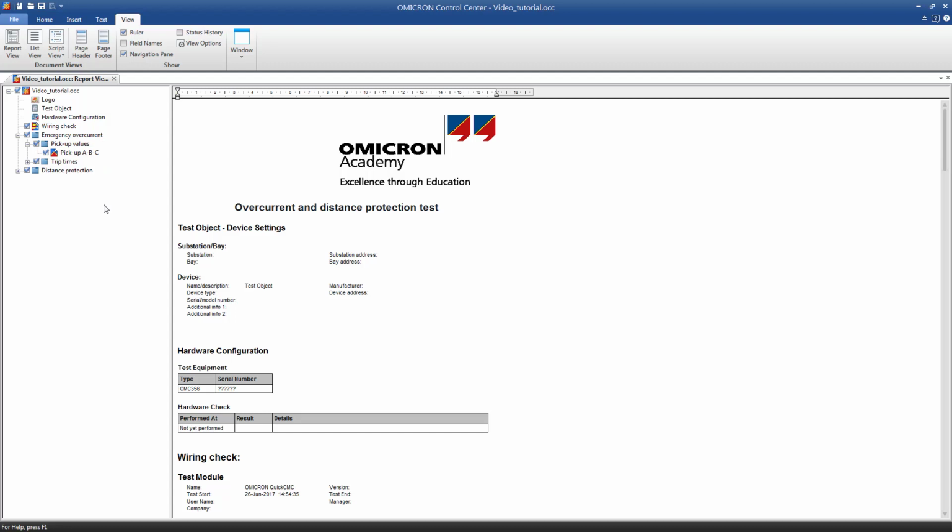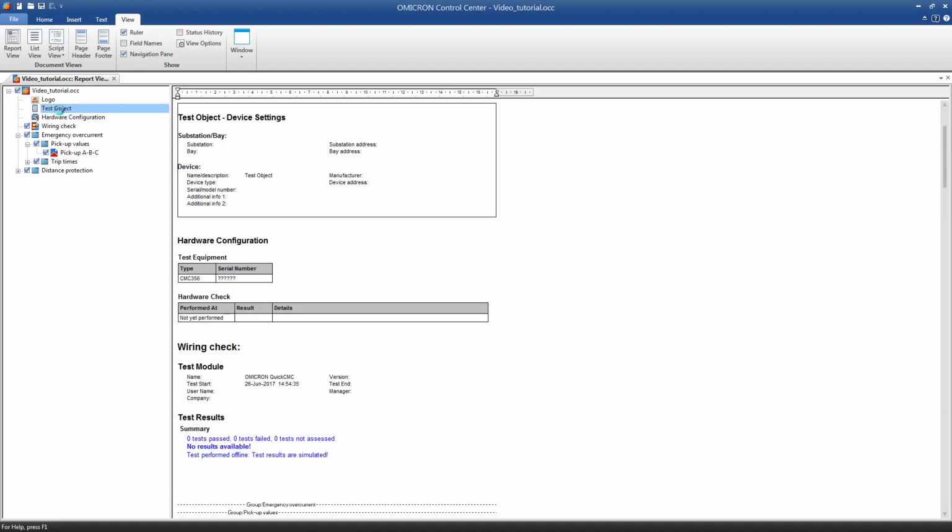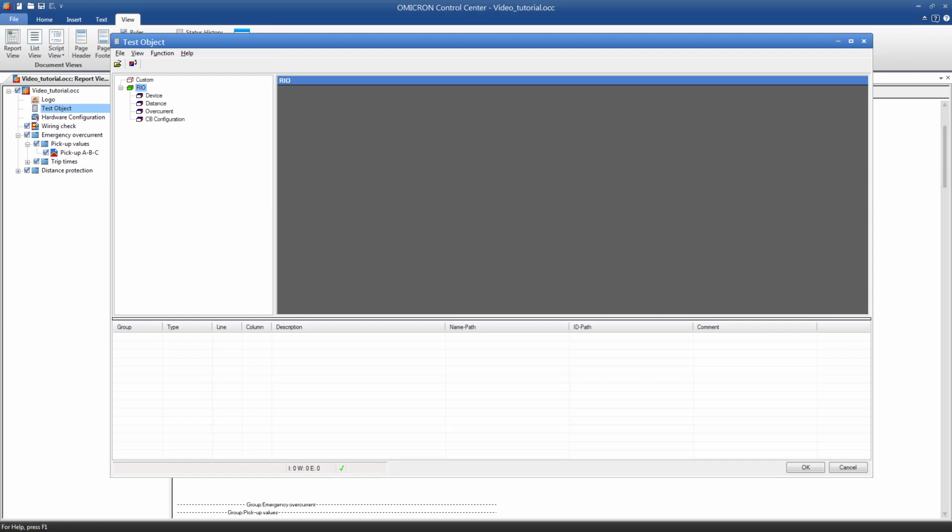From within an Omicron Control Center document, we first open the test object. It consists of two main parts, the RIO block and the custom block. We will begin our work in the custom block. In this block, the user can define their own parameters in order to use them for testing. We want to add the backup overcurrent pickup value and the corresponding current tolerance to this block.